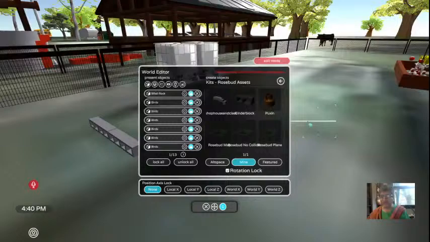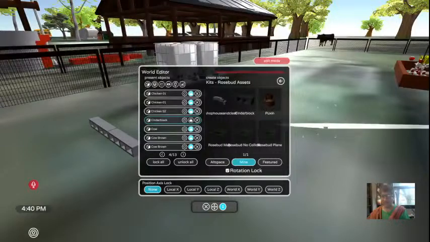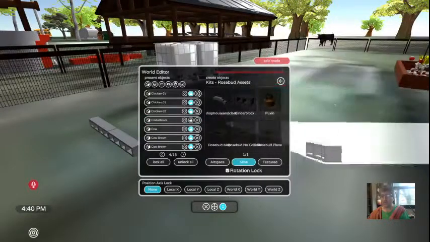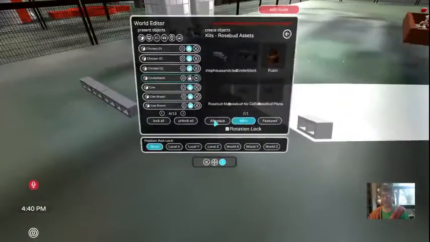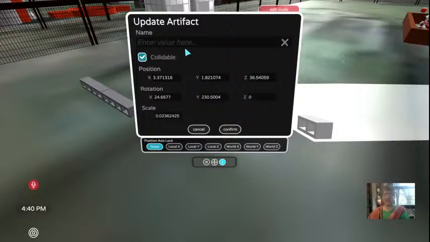So it comes in, but look how tiny it came in. I brought it in, but it's super, super tiny. And it's got a huge piece of whatever, which is going to make rotation really tough. Let me go in here to the gear and update it.